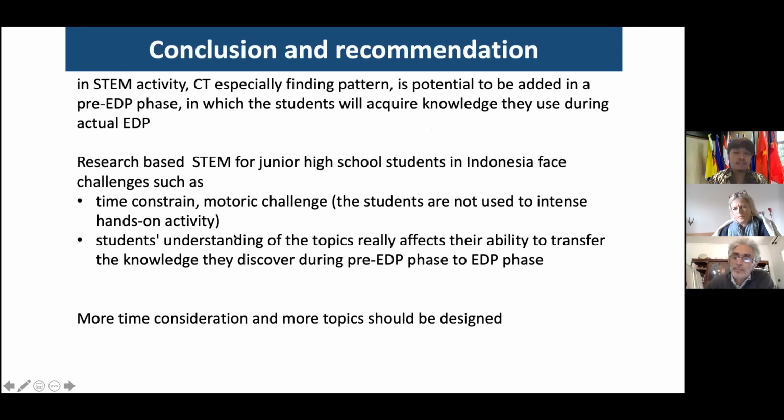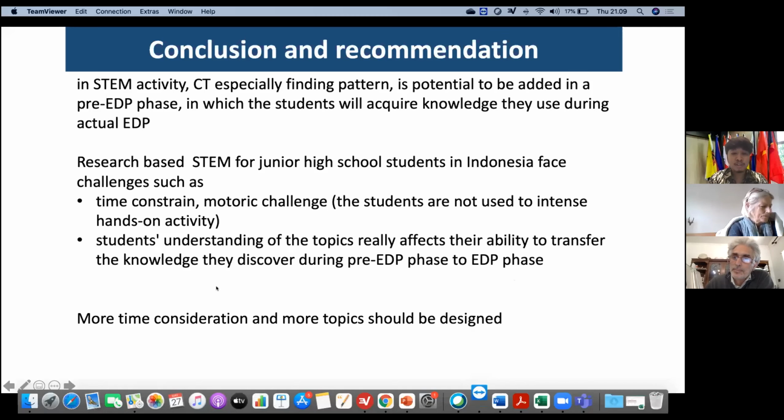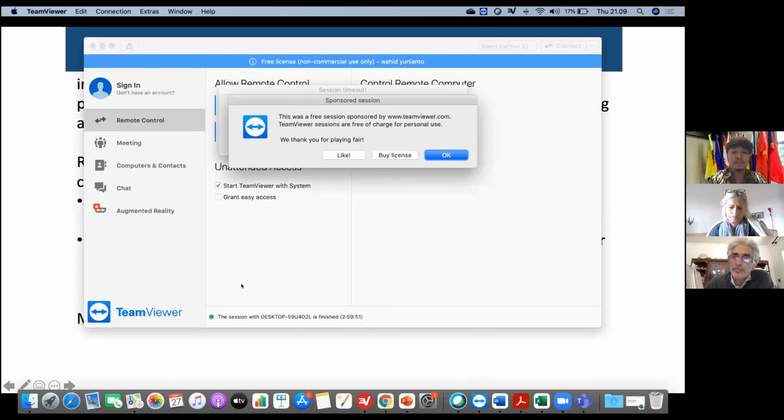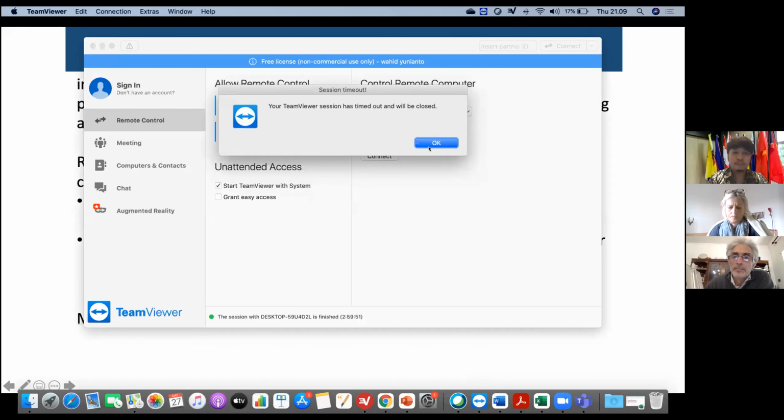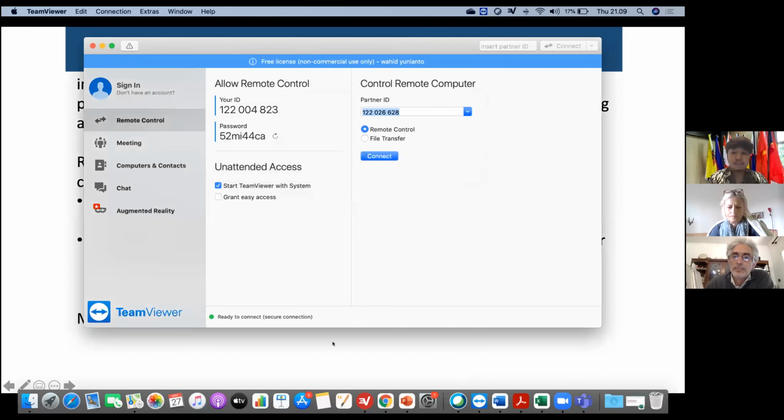And then student understanding about the topic really affects their ability to transfer the knowledge discovered during the pre-EDP phase to the EDP phase. So more time should be considered to execute our STEM activities, and more topics should be developed. Thank you.